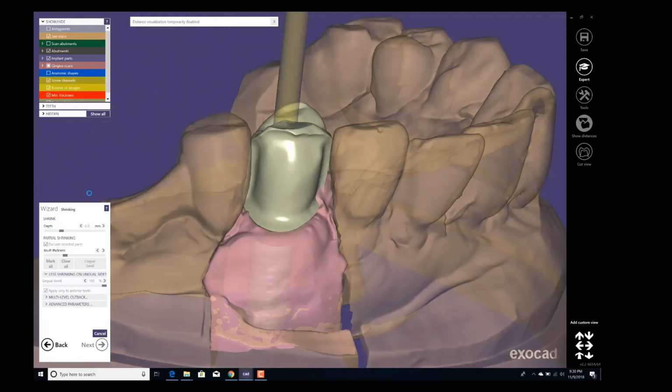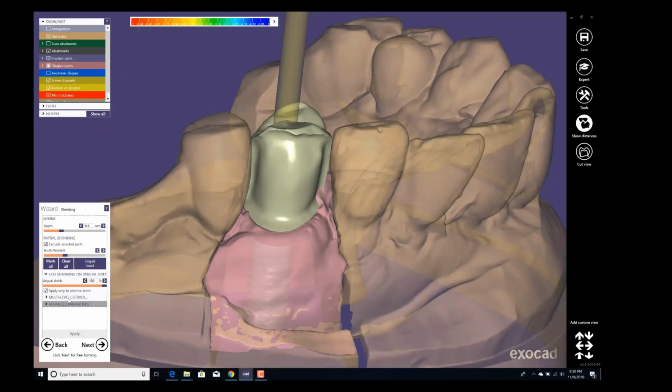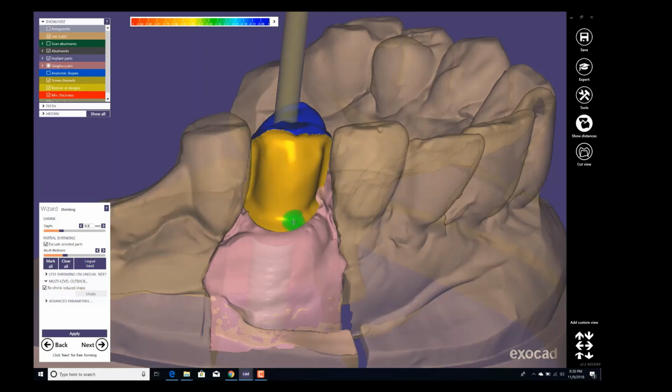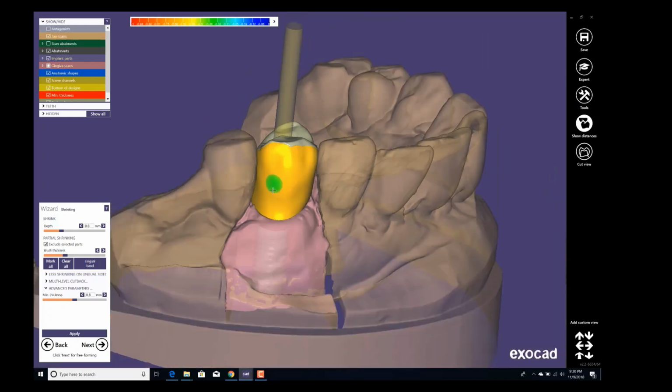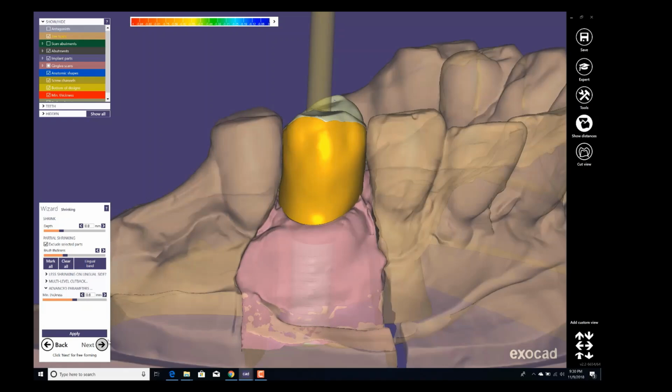In this version, we have a multi-level cutback, reshrink, and reduce shape options. So if you want to reshrink this crown in a different area or in the same area, you can use this option. In advanced parameters, we want to maintain the minimum thickness at 0.6 because this is a zirconia crown over a Vario base Straumann bone level implant. So we can just go next.